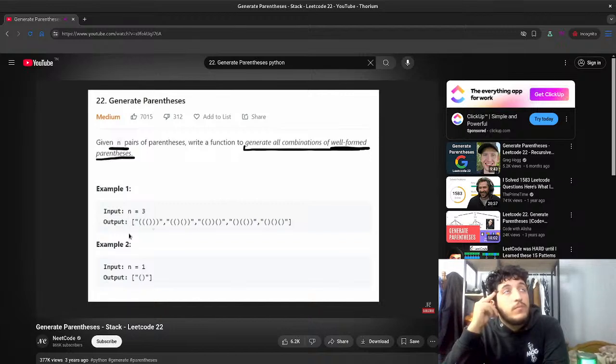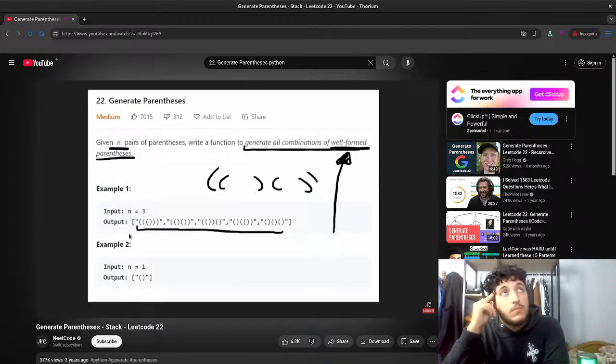You can see these are the examples, and by well-formed, they basically mean like when you're writing code, you're nesting parentheses, you want them to be nested in a valid way, right? Like we can't have a right parenthesis come before a left parenthesis, right? Like this could not be possible. We would have to do it like this, right?